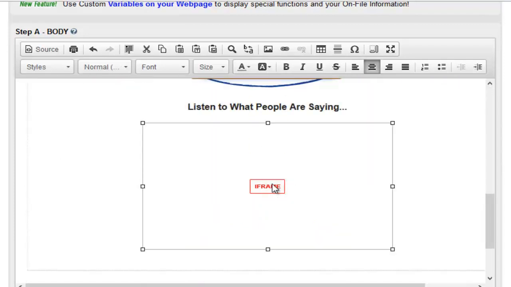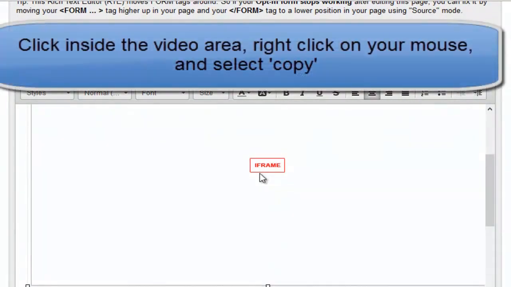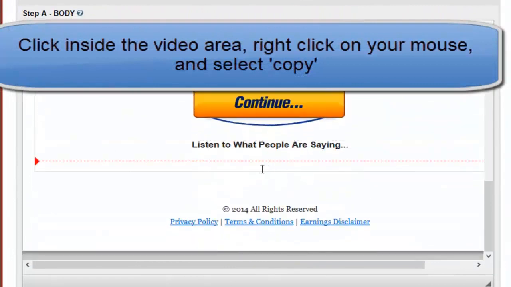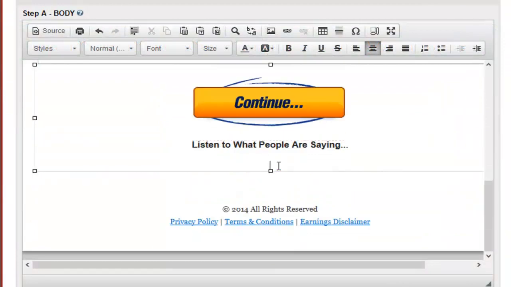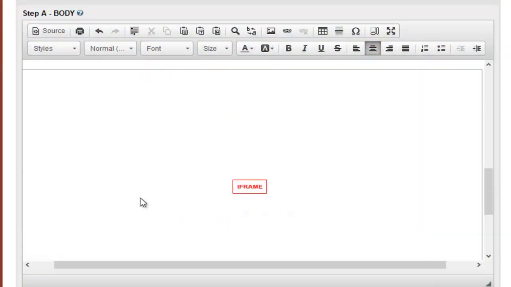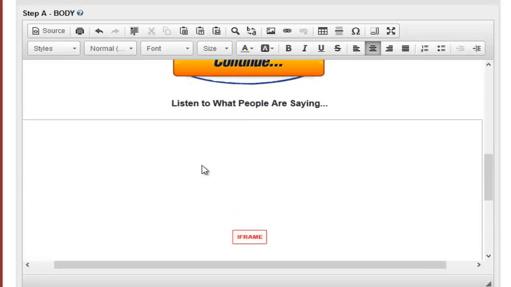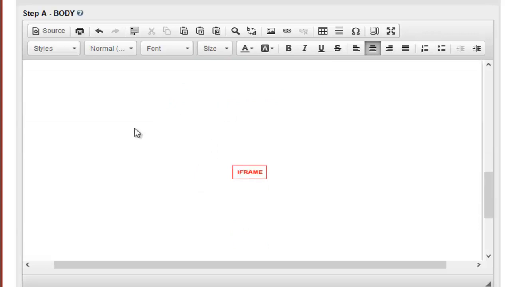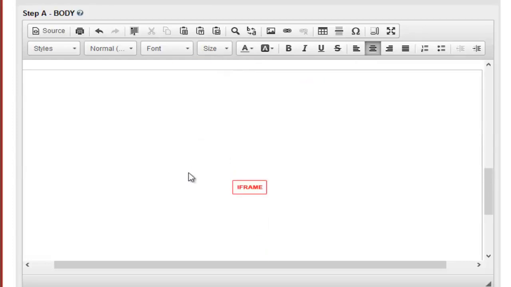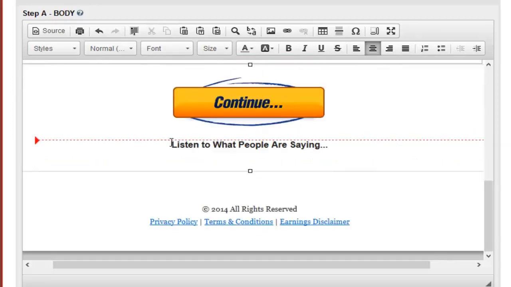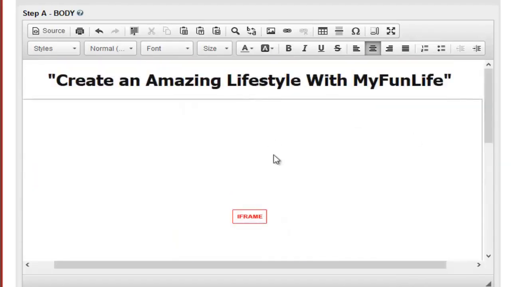If I don't want this video here, I could just delete it. If I wanted to take this great big video here and add it below the continue button, I could just click inside that area like I just did, come down here with my cursor and just paste that video in here, just like that. The only thing I would do is go in the source code and change the autoplay to 0, because I don't want two videos starting at the same time. But I don't want two videos on this page. I'm just going to delete that. I'm going to delete this part here where it says listen to what people are saying. And I have myself a basic sales page.